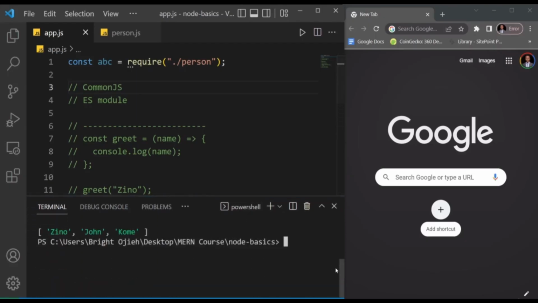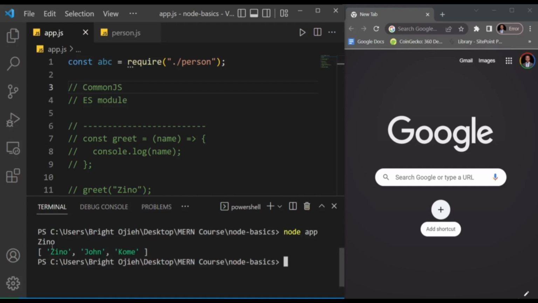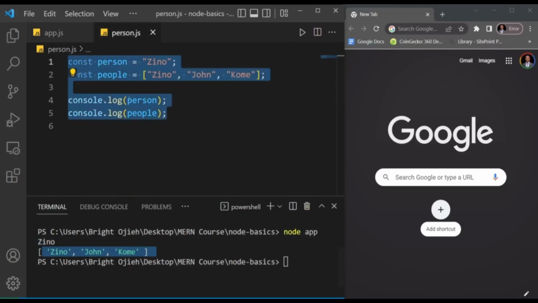Voila. So you see here in the terminal, we have the console.log first of the names, and then we also have the array. So if you come to this person.js, you realize that that's exactly what we did. We logged the person and the people, and that's what we have here, even though it's in a different file. So that's how we break down our application into smaller bits. And in programming, that is called separation of concerns. You're going to learn all about that in the next project.